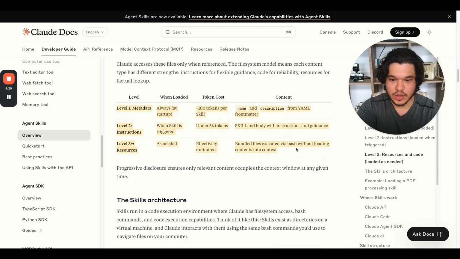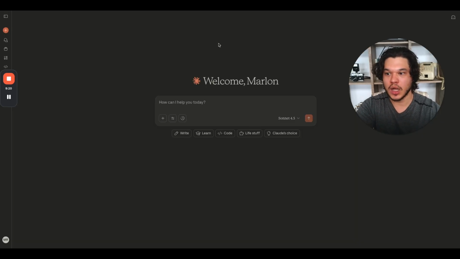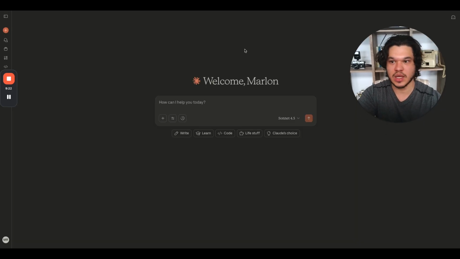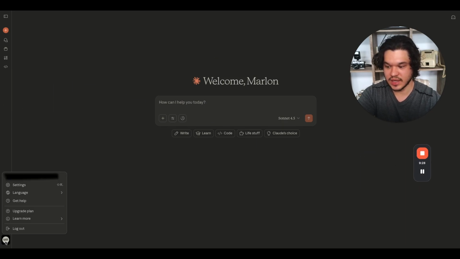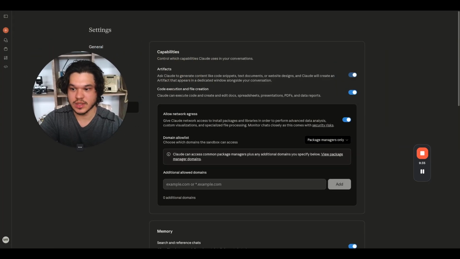And then obviously we can look into how many tokens. It's about 100 tokens per skill when it's just at level one, and so forth. So now that you understand what skills are, how do we actually go about deploying or creating our skills? All I want you to do is come to Claude, whether that is the browser or even just desktop. All I'm going to have you do is come down to settings over here, and you're going to go to capabilities down towards the end here.